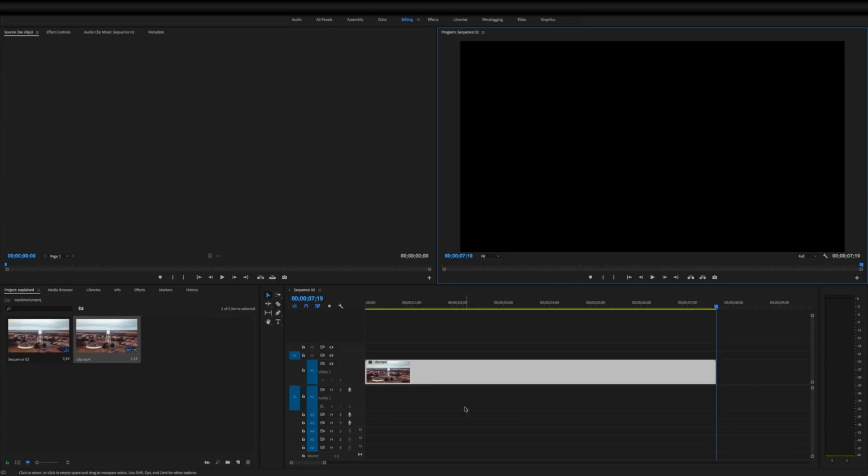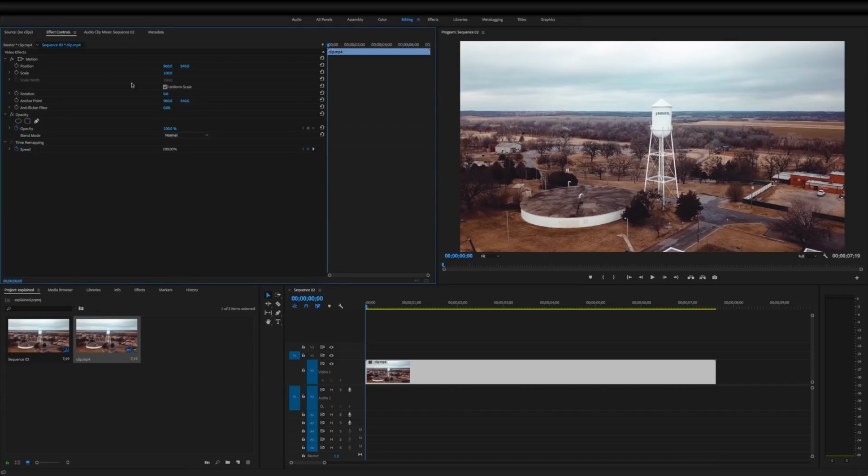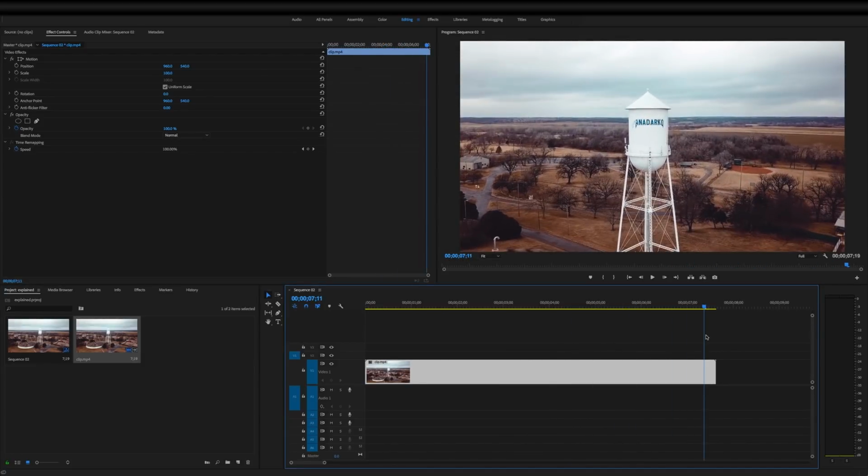Now, to do this dolly zoom or vertigo effect, you go to the very first of the clip and make sure you click on it, and then you go up here to effect controls. What we're doing is messing with the scaling. We're going to set a couple of keyframes and change the scaling from the beginning of the clip to the end of the clip.